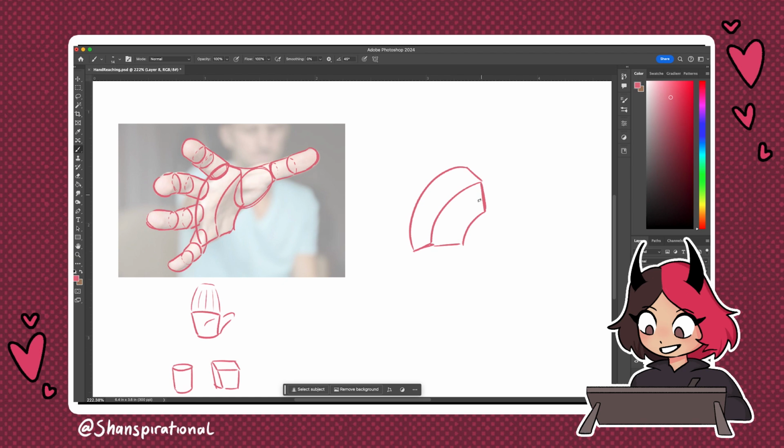Okay, now that we have our base here, the main part of the hand, we are going to start on the fingers. So I am going to draw these shapes here, just like in the reference image, so that we know where the fingers are coming from.